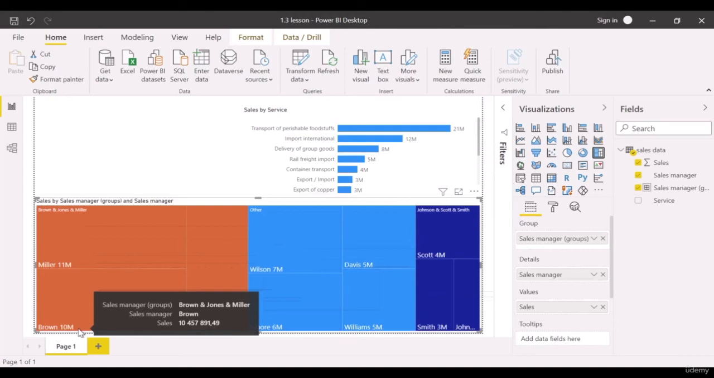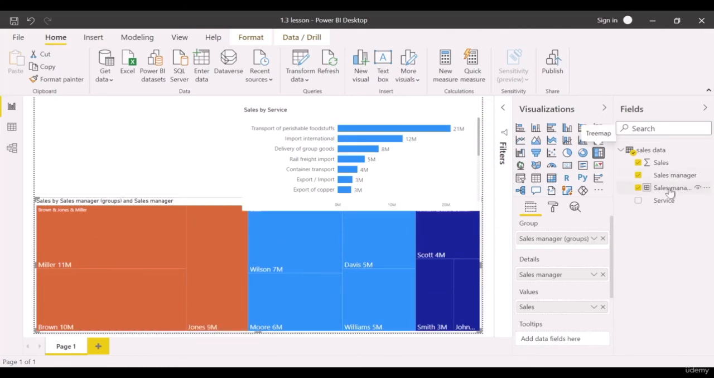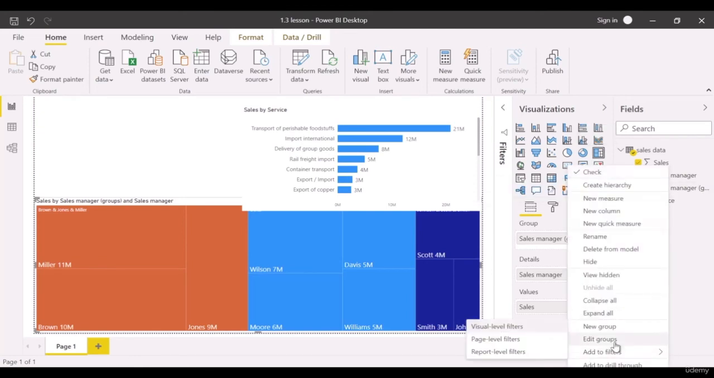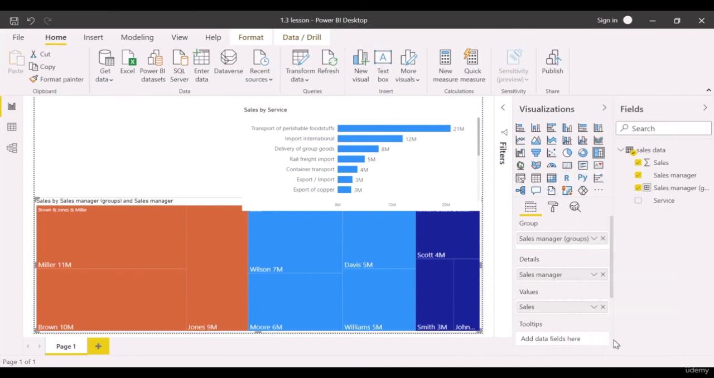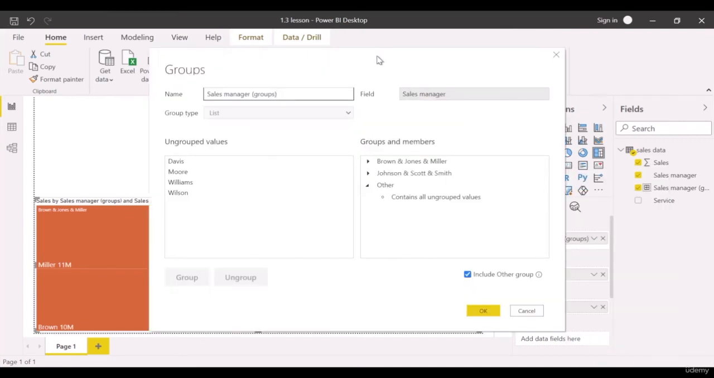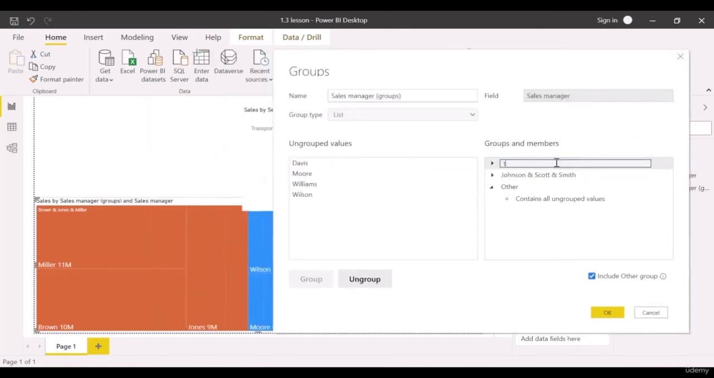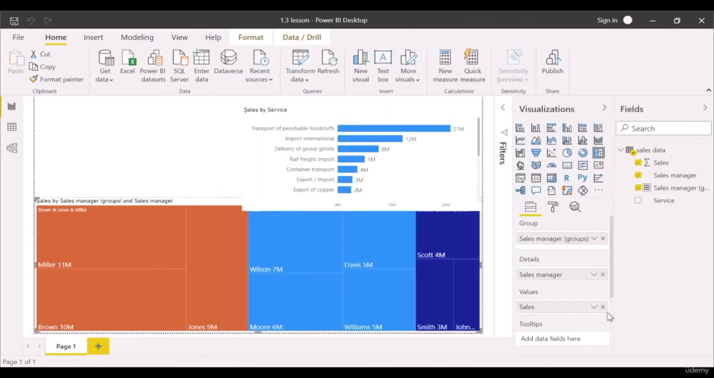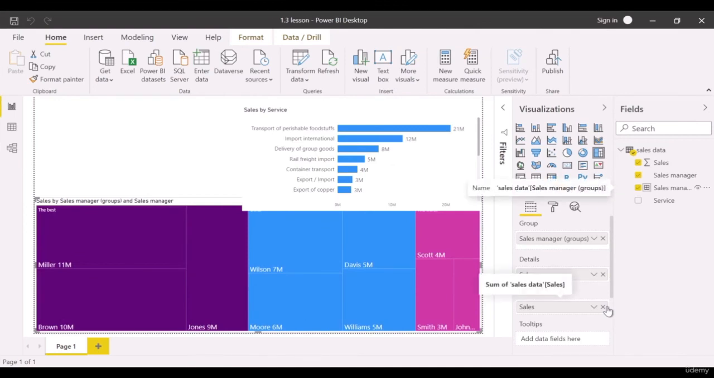Note that the groups for sales managers appear on the Fields panel. Let's rename them. Now click on Edit Groups here. Groups are named by Sales Manager. Double-click on the first group and write the best and the worst. The other one is OK. Let's leave it. Power BI resets the color palette automatically, and we can see the category name when the cursor is moved to it.